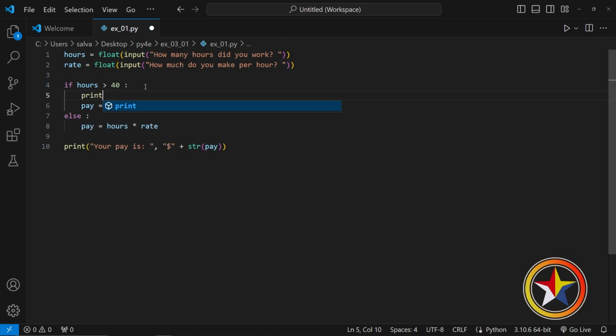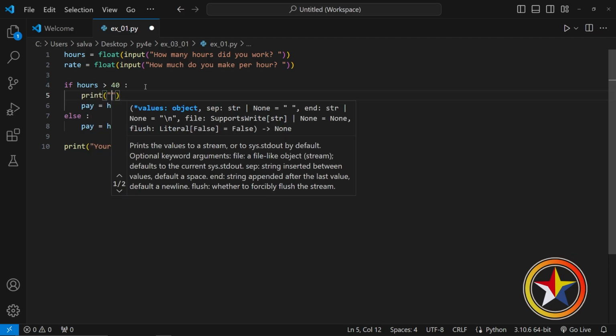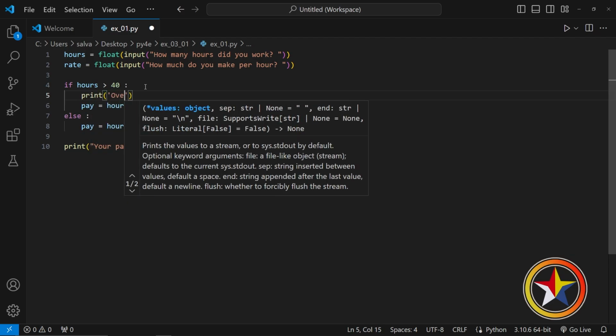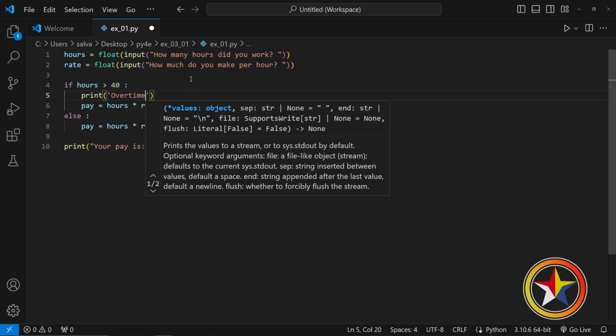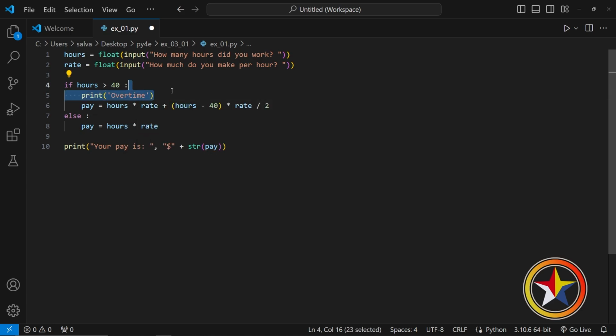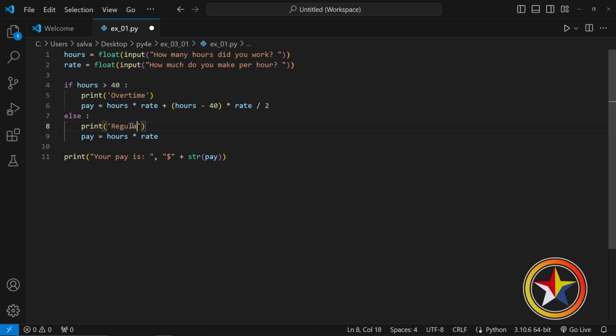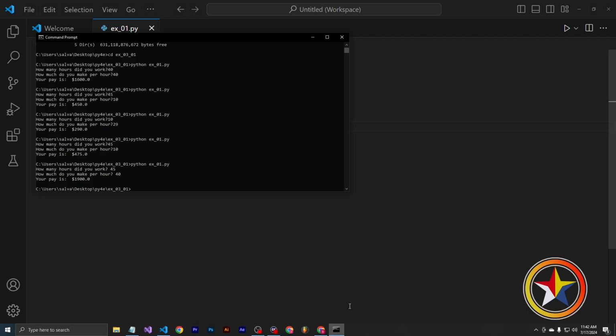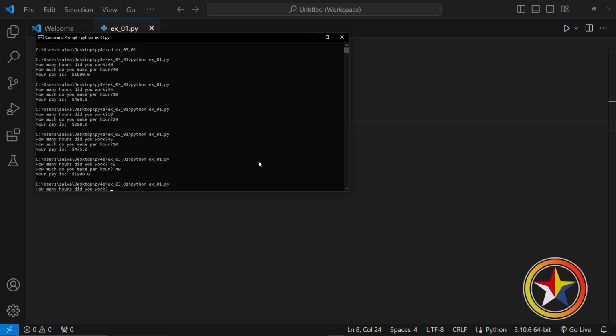Print overtime. There's nothing wrong with copying somebody else's code. I'll do it myself. Let's do the same here: print regular time. All right, Control S. Let's open this up. Run it. How many hours did we work? 45.